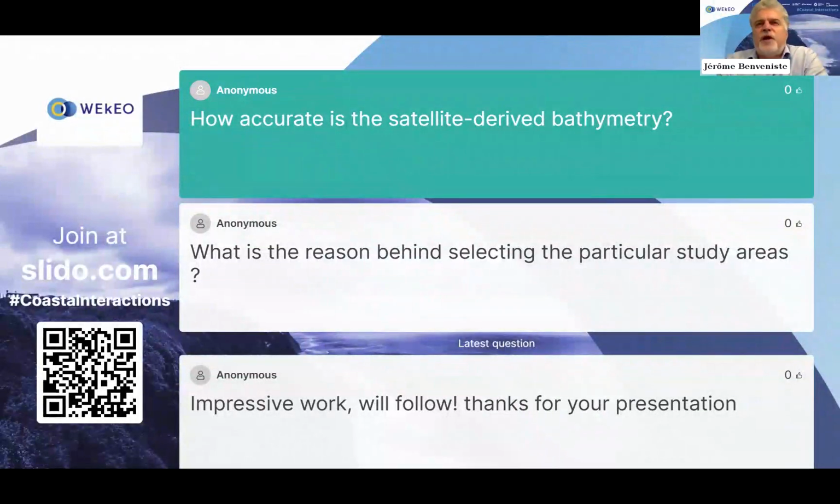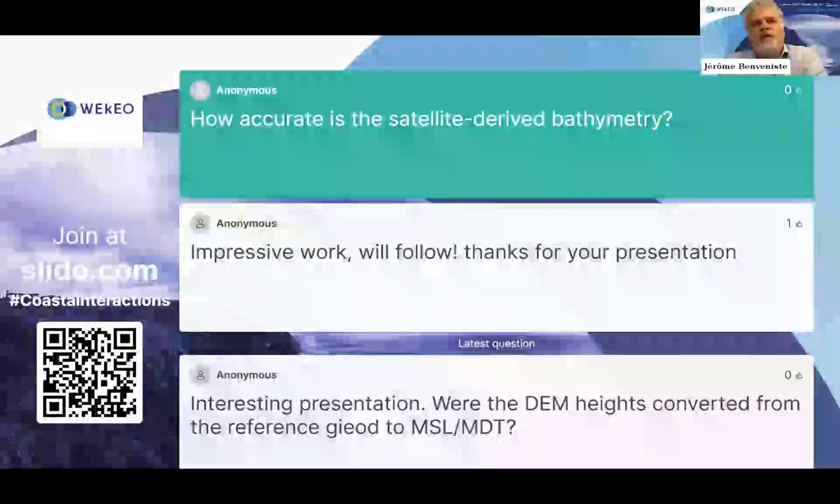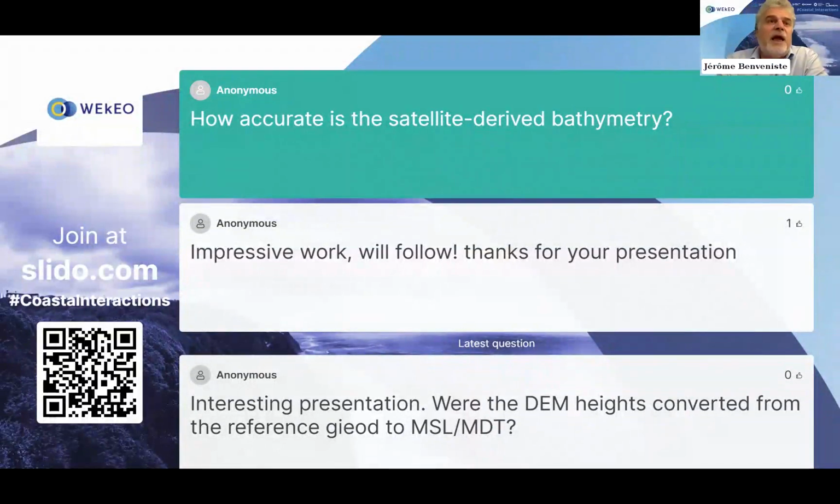So it's an interesting question. It really depends on the target, and it depends on the depth. So it works only with very little depth, and so the accuracy depends on the depth that you are looking at. So I would say from 1 meter to 5 meters, depending on the depth.